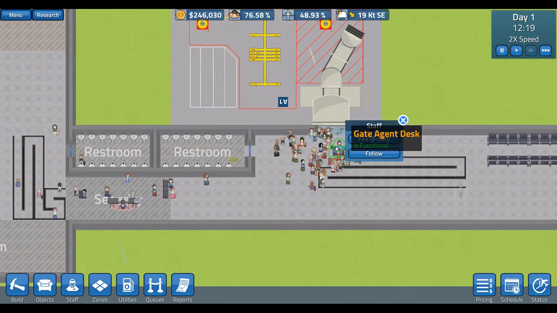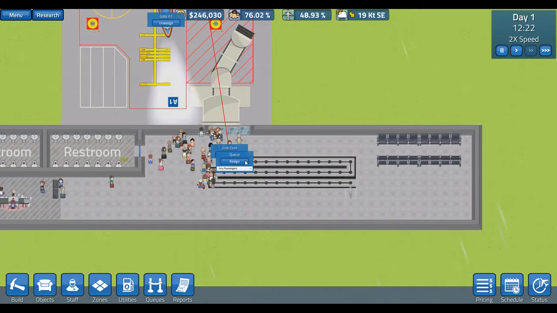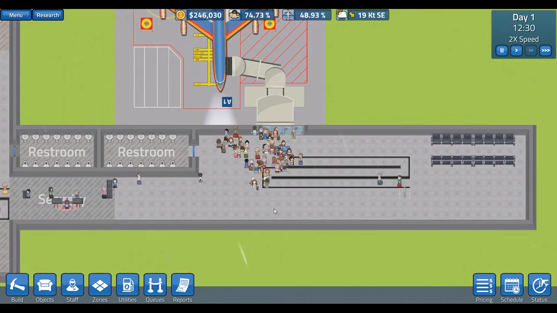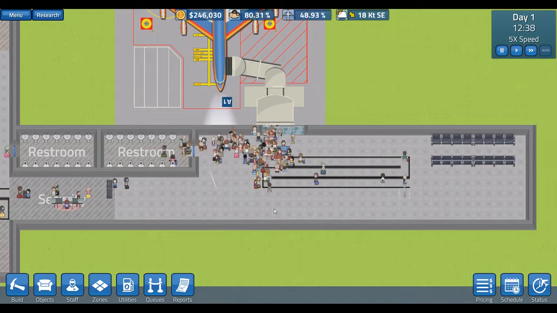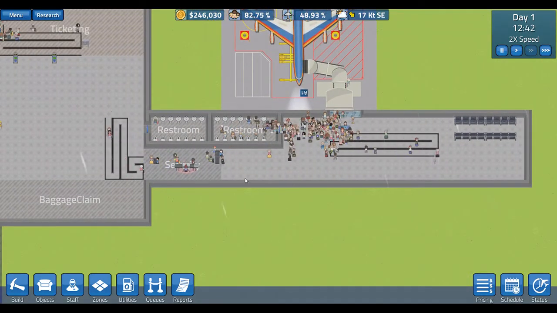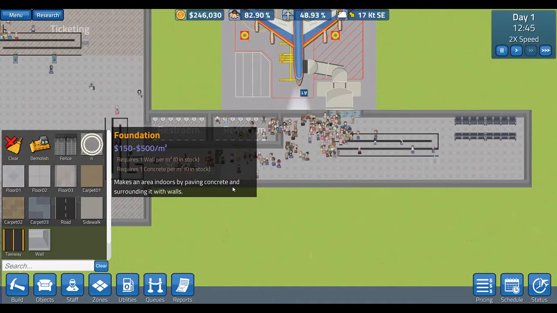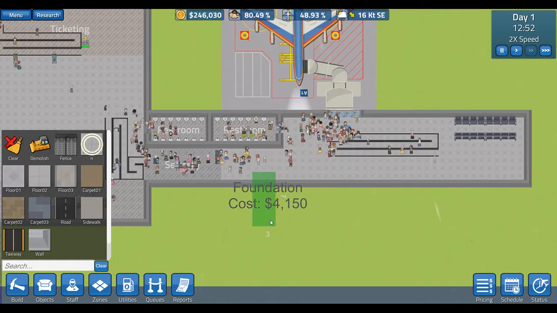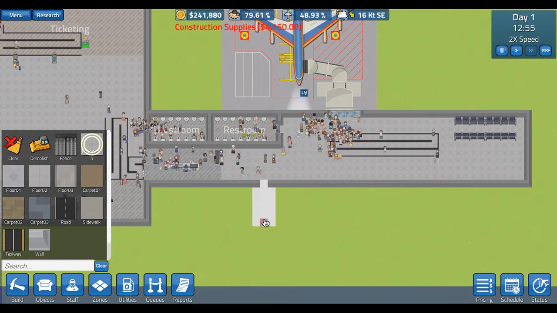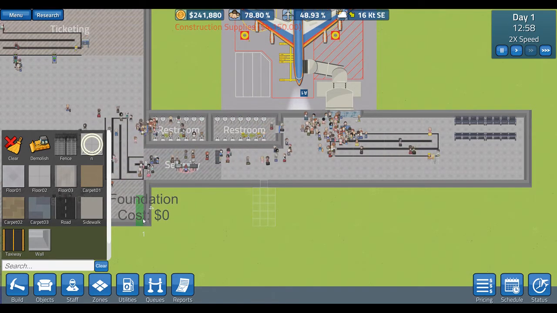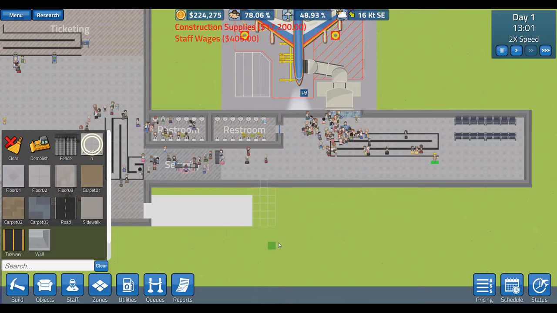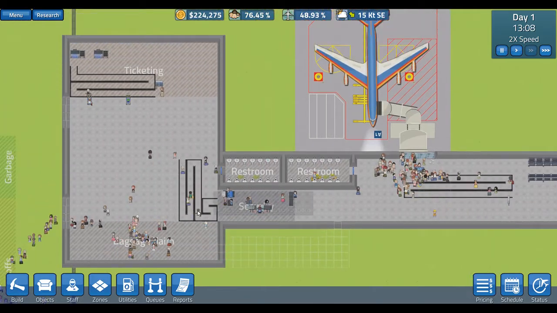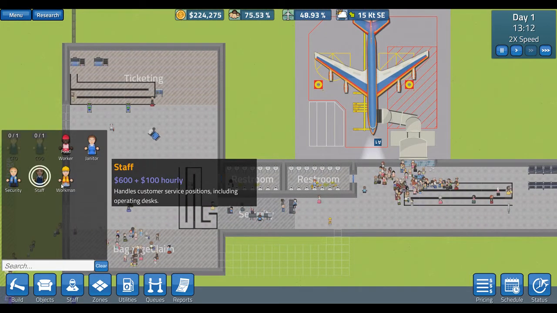Did I not? Did not assign it to this queue. Oops. That's gonna be a disaster. But we'll see how it goes. Speed up just a little bit as people get off, go to the bathroom, etc. And then I'm going to build this foundation here. Just go this over. Yeah. And here. See if that works. And we'll put one of those security doohickeys. Ooh, we need to hire one more staff people.